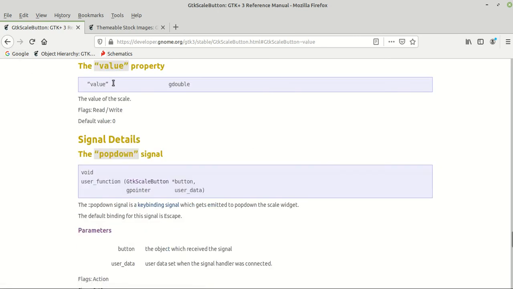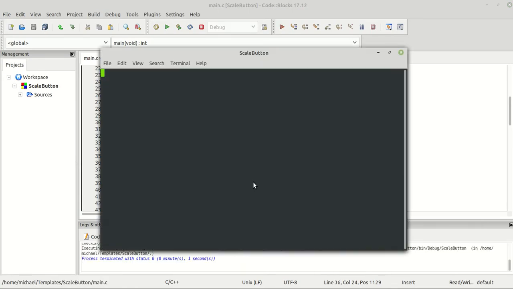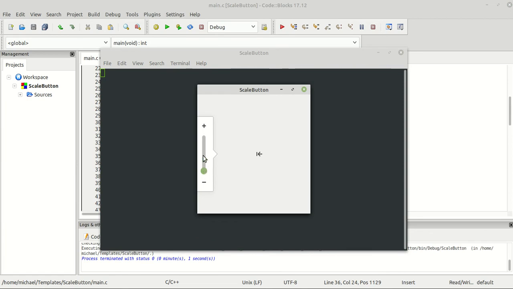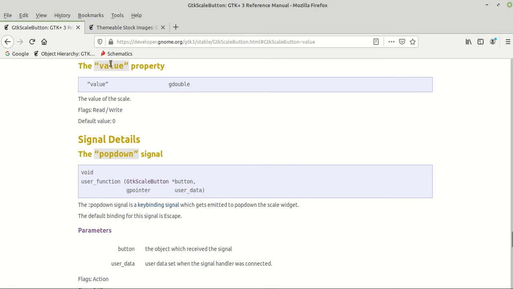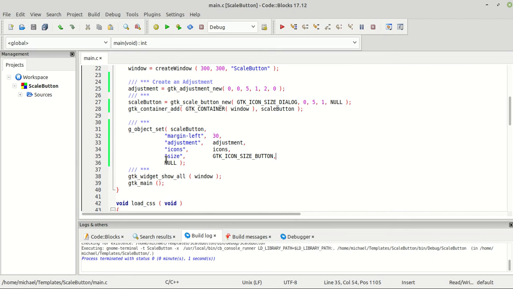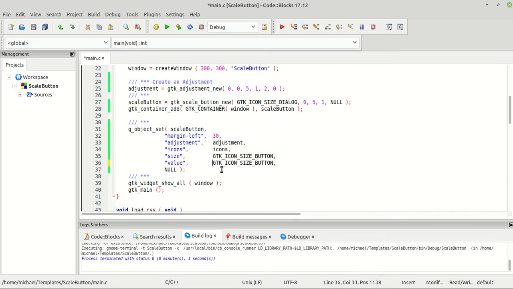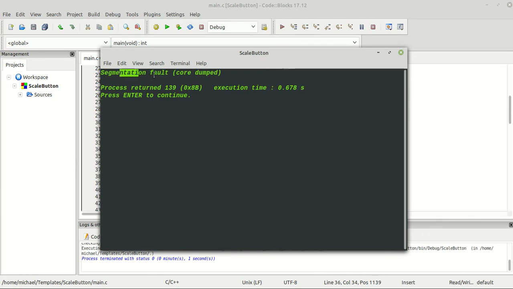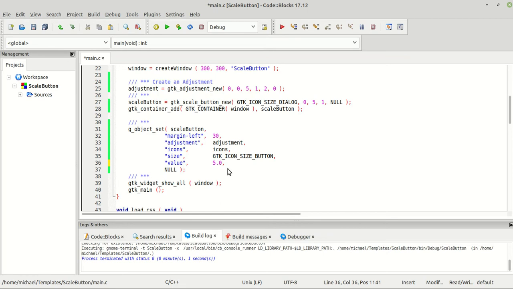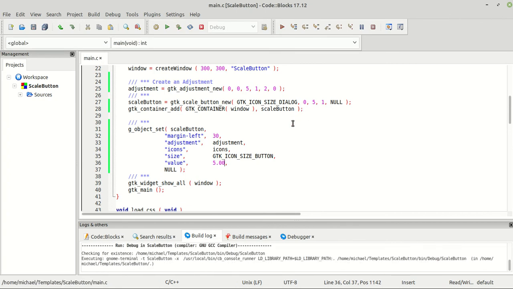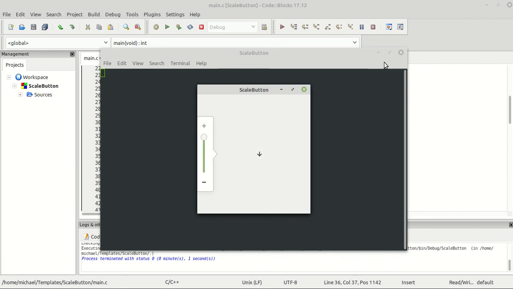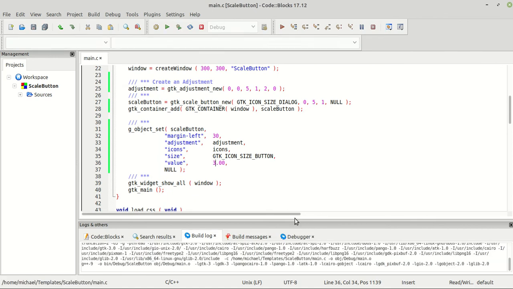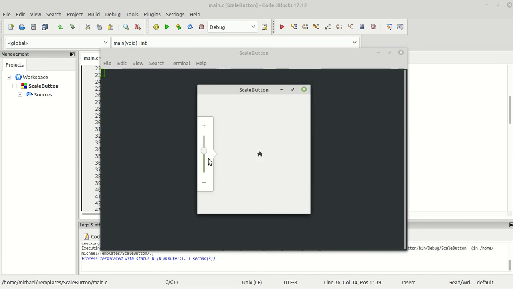Okay, and the last one is the value, which is the value of the scale. So basically, when I'm compiling now and run the program, as you can see, the value is right here, and you can set it to some particular value. This means now, because we have 5, I'm going to set the value to another one. The default value is 0. So basically, you know what happens if you pass 5. Yep, you get the segfault, because you need to set a double, like said here. So I'm going to pass 5.00. And now the value is up, because I said 5. I'm going to set it to 3. And now the value is right here.